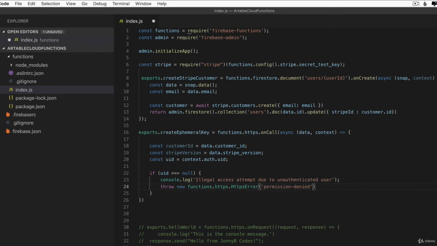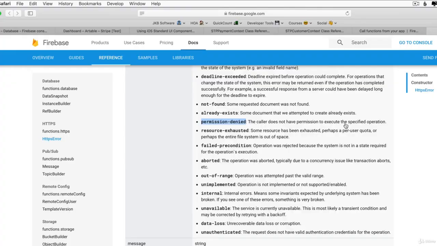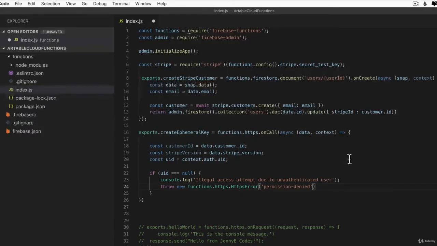And if you don't have it spelled right, or you think that you can put something of your own in there, when you try to deploy to Firebase, you're going to get an error saying that it's not a valid error code, okay? So you've got to use one of the ones right here. And then we can provide a message that is returned to the client app, and we'll just say something like illegal access attempt.